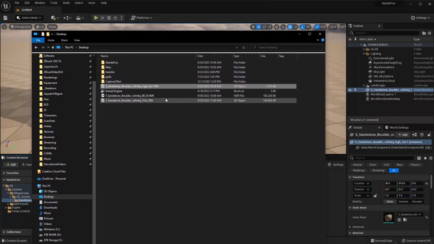And now you can see here's the full version of the FBX. That's 169 meg, and our original was a meg. So I think this is the full geometry version.